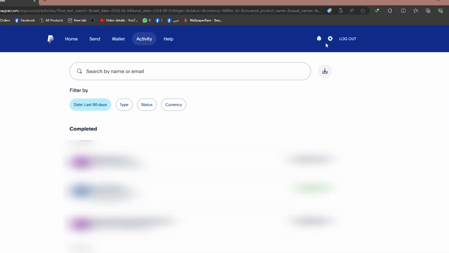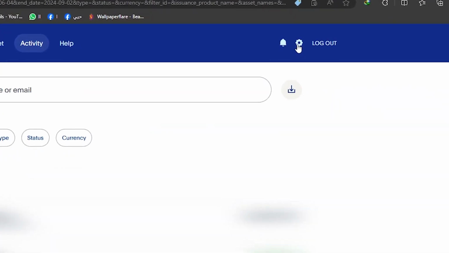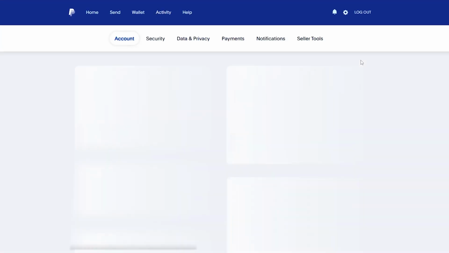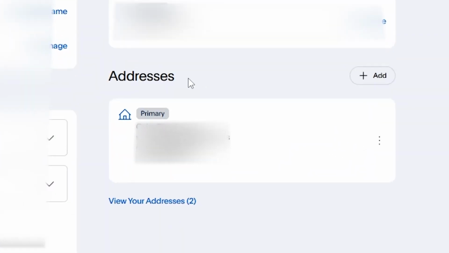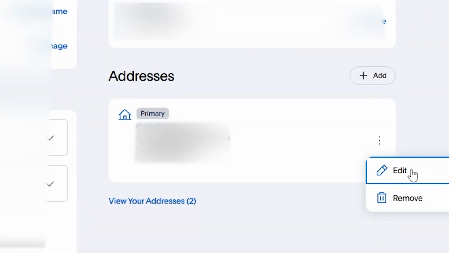Then what you should do is simply go to the gear icon on the top right corner as you can see. Then what you should do is to simply scroll till you find this option right here, addresses, and now you have to click on these three dots, then click on edit, or you can simply remove this address and change it to another one.